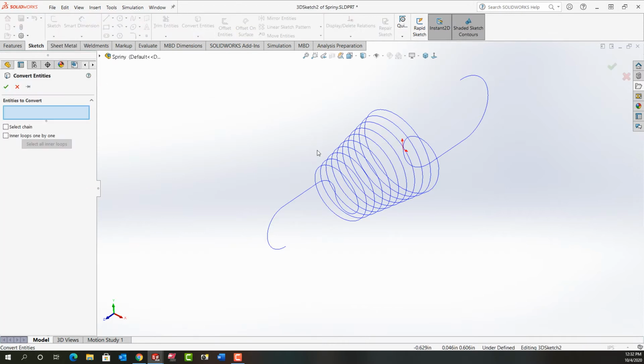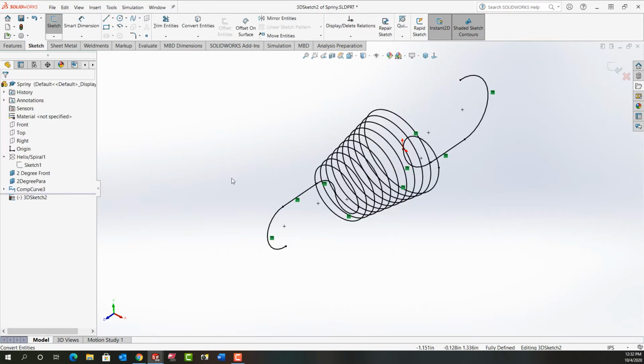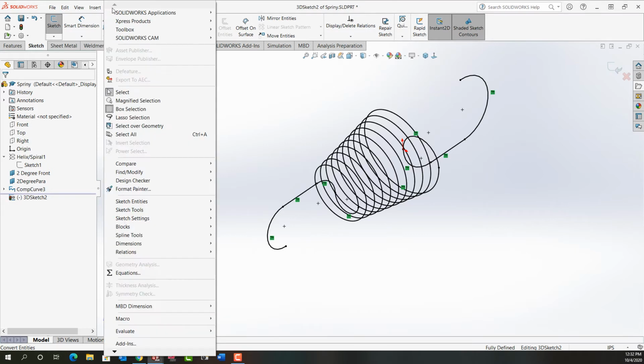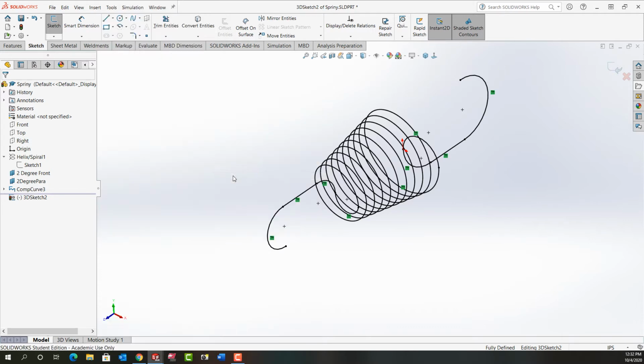Then I'm going to convert my composite curve. I'll right click to accept that, and I've created my 3D sketch. So from there I want to turn it into a spline. To turn it into a spline, I'm going to go to the drop down menus and I'm going to choose Tools, scroll down to Spline Tools, and then tell it to Fit Spline.